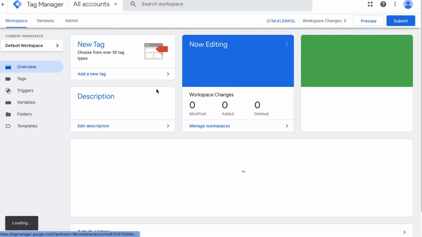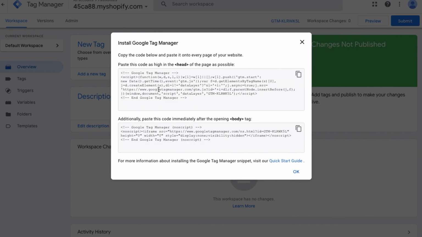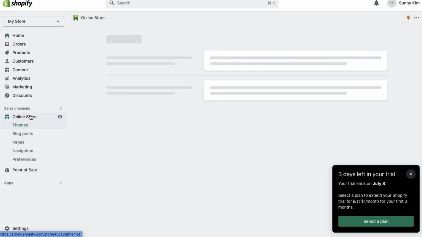Now we can see the workspace for the new account that you've made. Select Install Google Tag Manager and then take the code shown below and paste it onto every page of the website for your Shopify account.